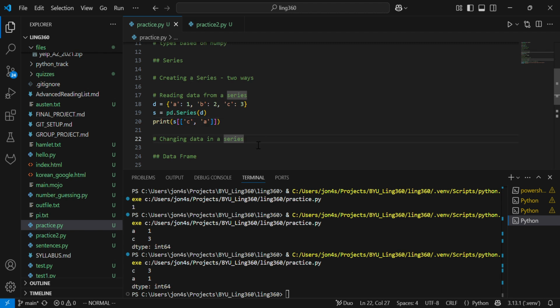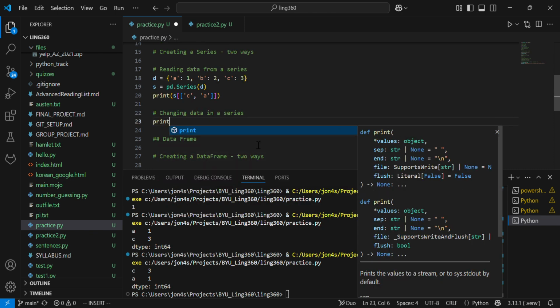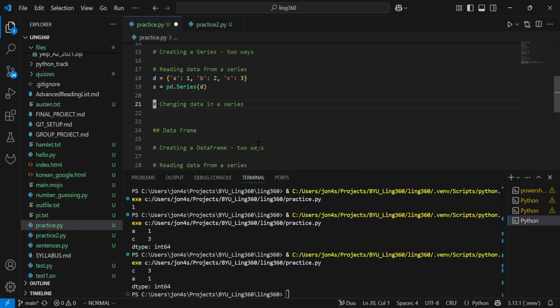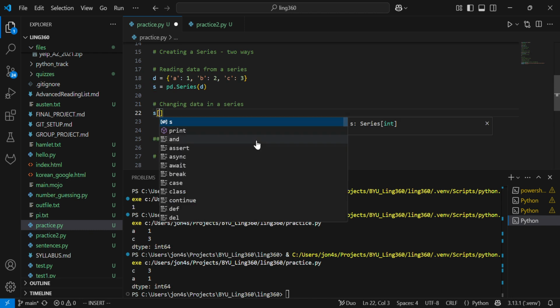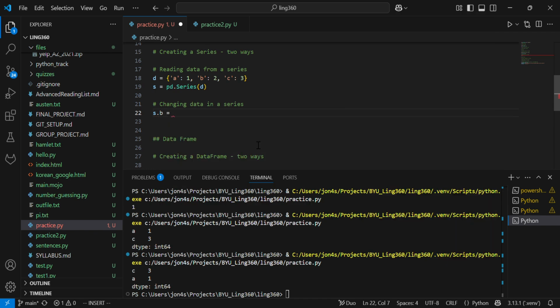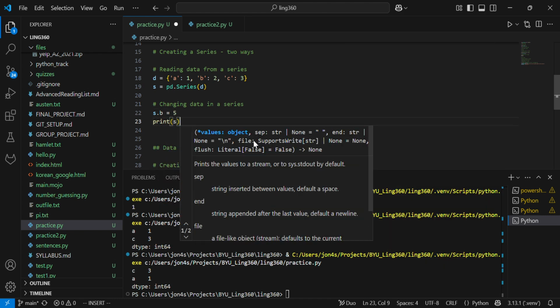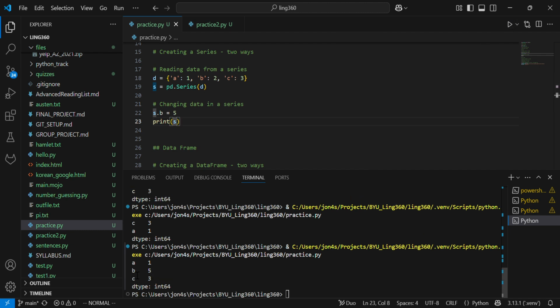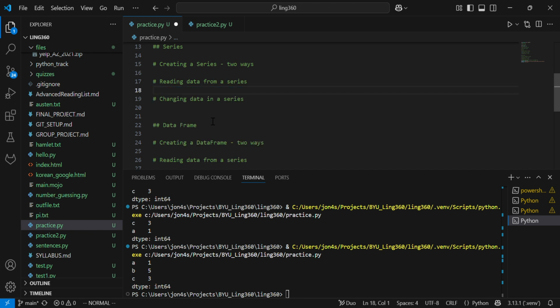Okay, now let's see how we can change data in a series. I won't dwell on this too much because I want to get to data frames, which are more interesting. Let's take away this print statement and keep our same series that we've created. We can access our B and change that value to a 5. And lo and behold, it's been changed. Now if we print the whole series again, we can see the index at B is a 5.